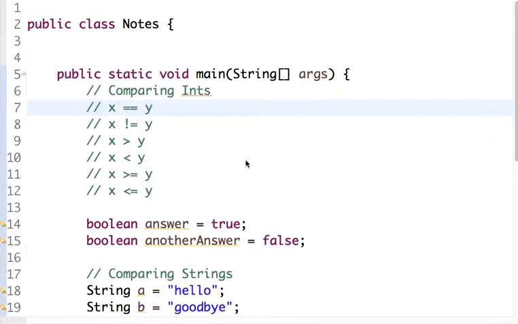Some notes on chapter 5 here. So the first thing that I'll talk about is really comparing integers. We're not going to compare doubles or floats right now, so just focus on the integers. And the first one is x equals to y.